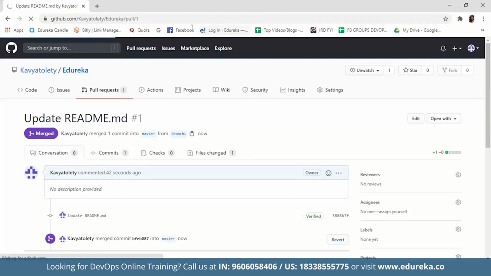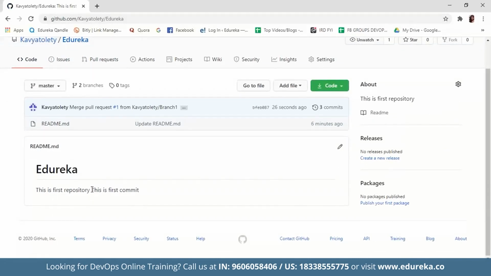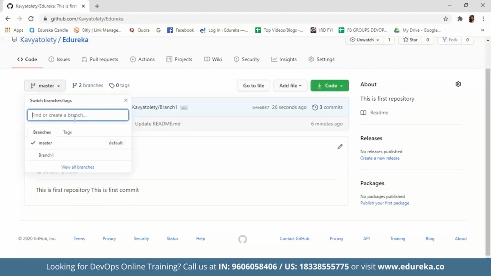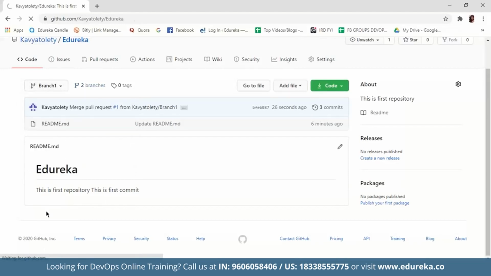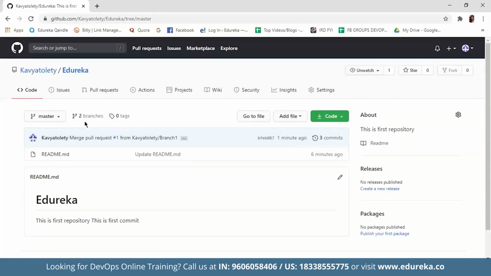I'm going to go to my main page of my repository. So my master branch has the additional piece of information that says this is my first commit. Now if I switch to my branch 1 branch, it has the exact piece of information. So the information that was present in my branch 1 branch has been successfully implemented to my master branch. So that's all for the pull request part 2. We've reached the end of the demonstration part.